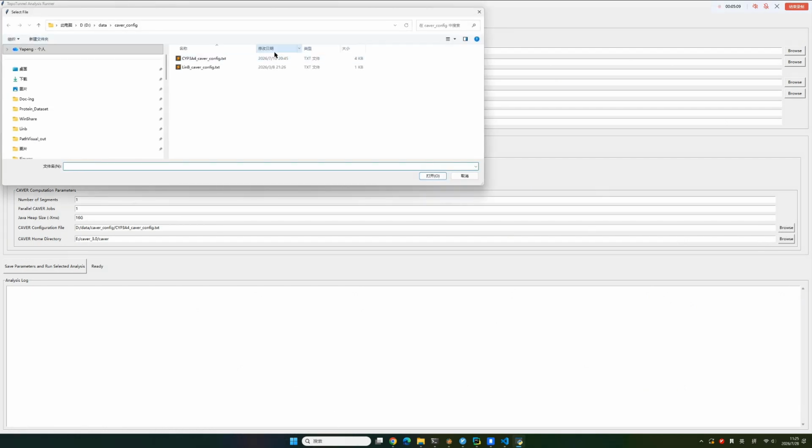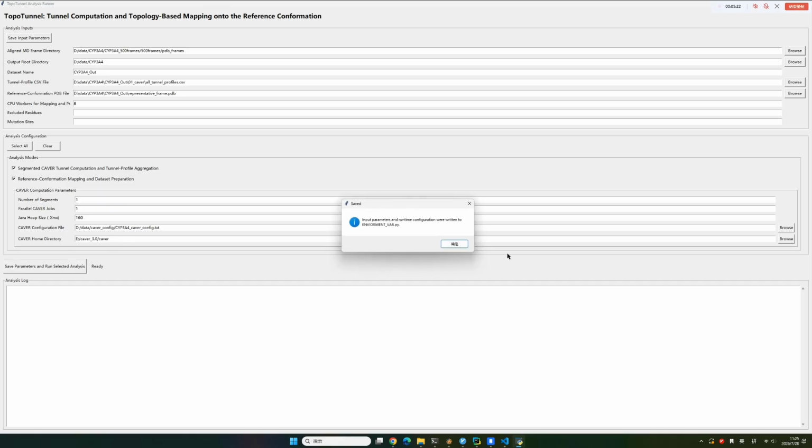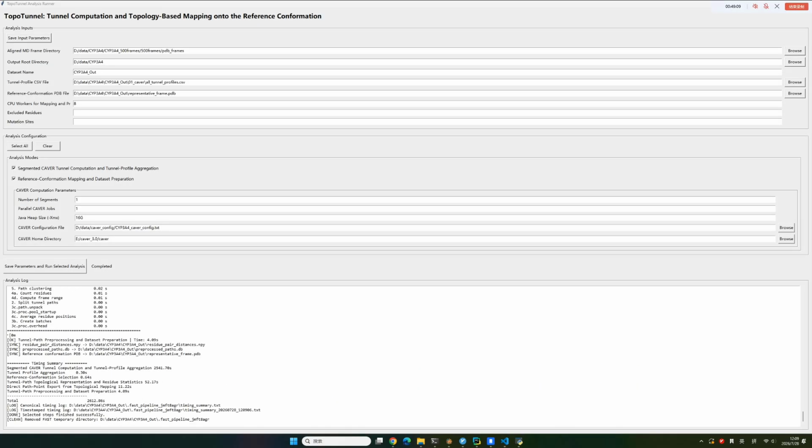Next, we need to enter the paths for the downloaded Caver config file and the Caver executable, and then run the program. Once the execution is complete, we will obtain the topologically represented pathway results. The entire program takes about 43 minutes to run. Specifically, the Caver tunnel calculation takes 42 minutes, while the topological representation of the pathways takes about 1 minute.